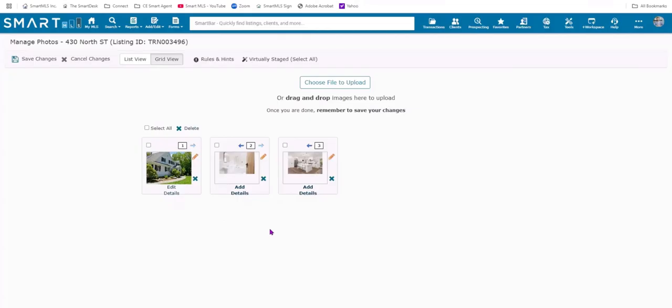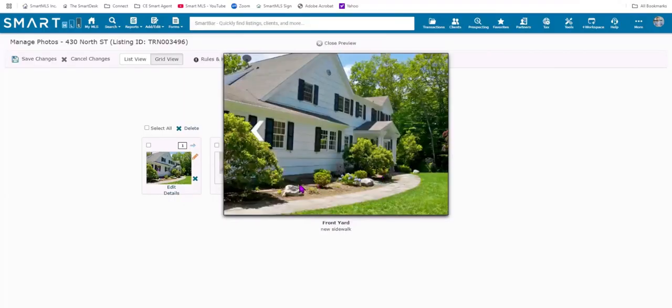Now, once you're all set with all the photos, you can preview them. To do that, you just click on any one, and it comes up here in the middle of the screen. You see down here, I have front yard sidewalk. I like the photo. I eliminated that light pole there. It looks great. To move on to the next photos, if I put my cursor in there, I get a little arrow, so I can just go to the next one.